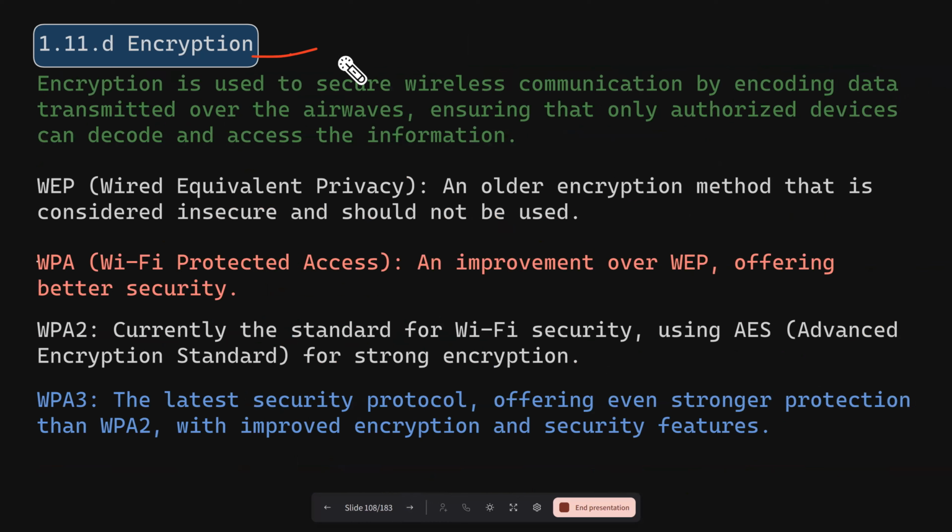Then what about the encryption? Yes, so for encryption, you have the WEP key. Now no one is using this because it is a very old encryption and insecure. Wired Equivalent Privacy, WEP key. Then you have WPA, Wi-Fi Protected Access, which offers high level security. Nowadays WPA2 is the standard because it uses AES, Advanced Encryption Standard, and AES is used in IPsec VPNs and other places as well.